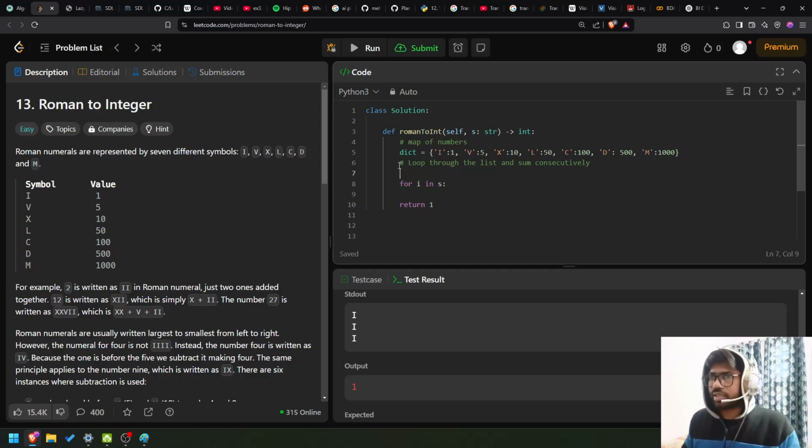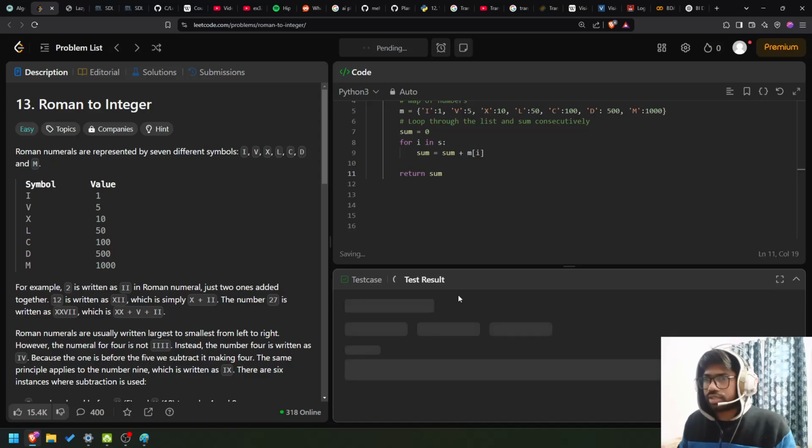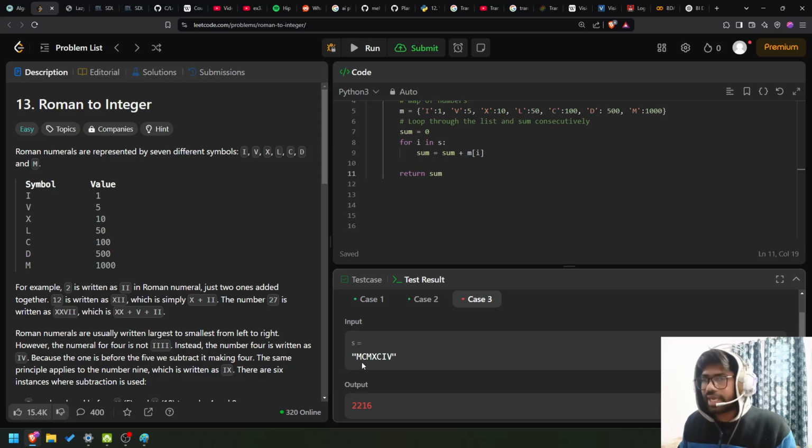Alright, for I in S, I'll say sum is equal to 0. Then what I'll do is I will go dict. I should not use dict. I just say M for map. We'll go sum equals sum plus M of I, and at last we return sum. This is the simplest, and it should guarantee that I get, yes, two cases right. I get 3, I get 2, but this is not right here.